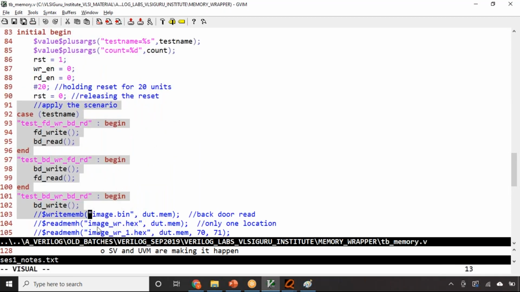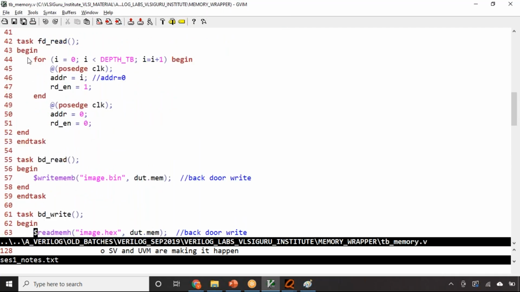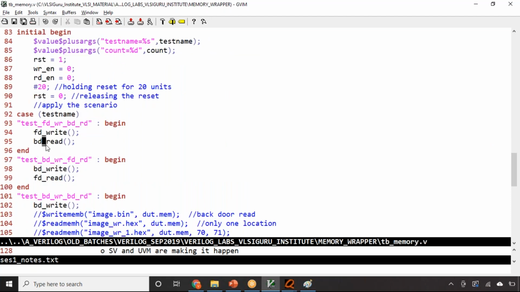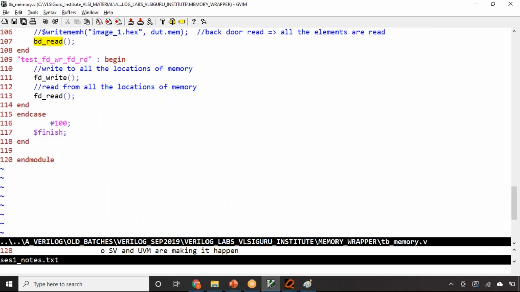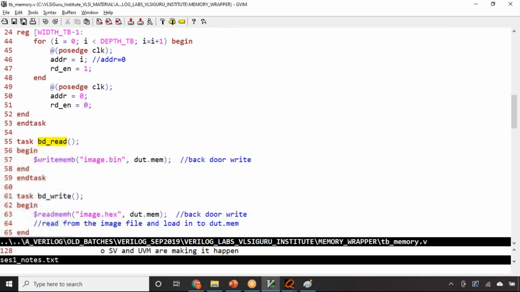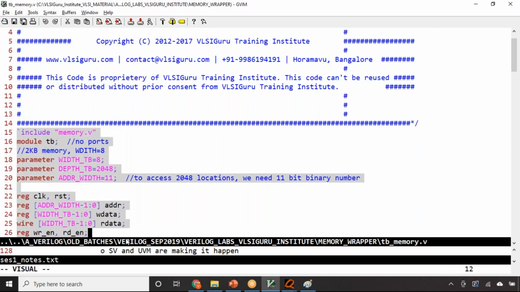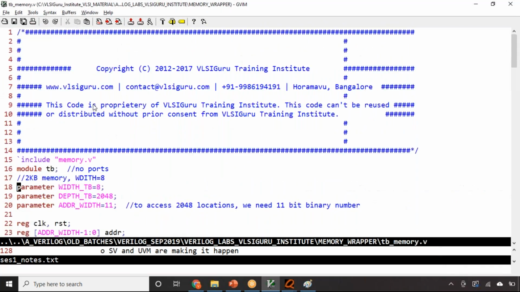See, we are implementing various test cases here and applying various types of scenario: front door read, front door write, backdoor write and backdoor read, various types of things. Everything is done in the same module. Understand? Everything in Verilog based test benches goes into a single module under module TB. That is what Verilog promotes.